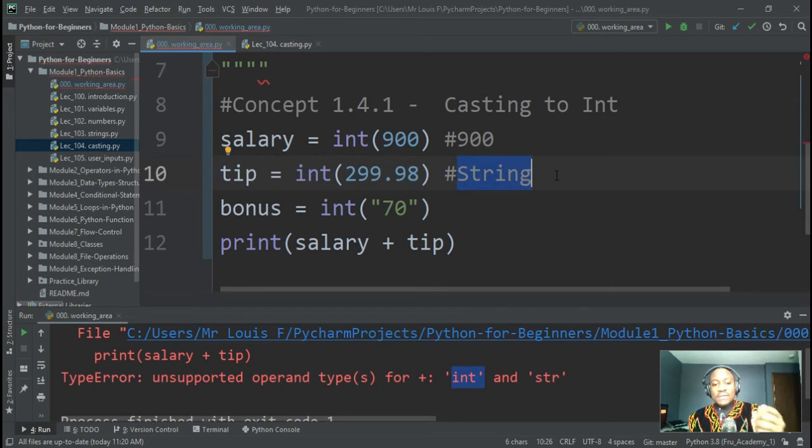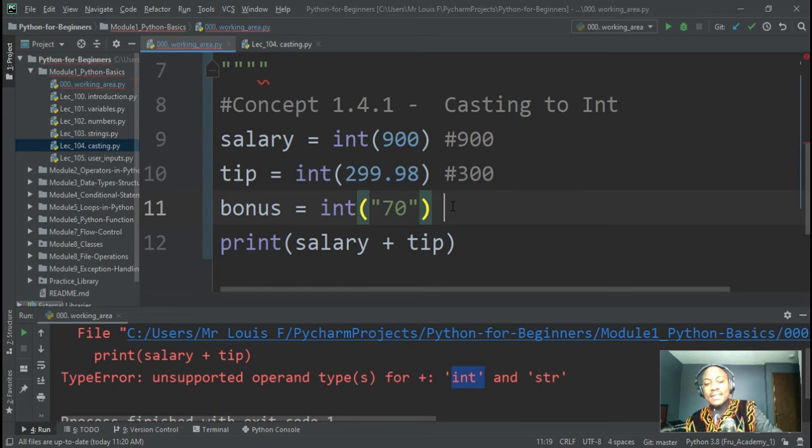What Python gives us for this is going to round this to the nearest whole number, and it's going to return that integer for us. So the nearest whole number to this is 300, so it's going to return 300 for us. And then in this one I have 70, which is a string, and I say cast it to an int. It's simply going to take that and return 70 for us.